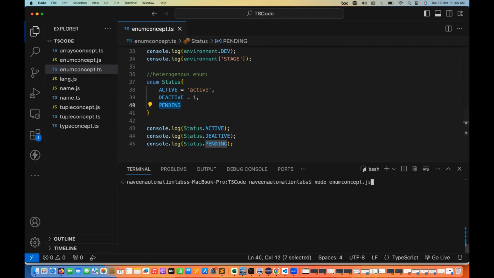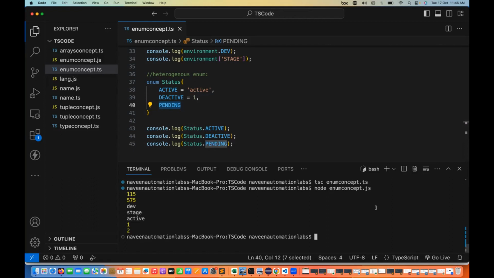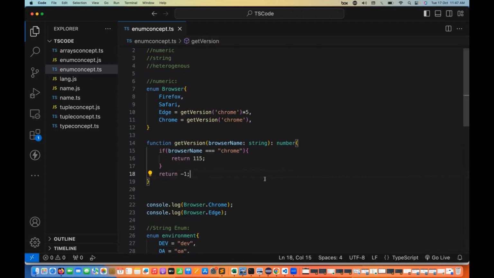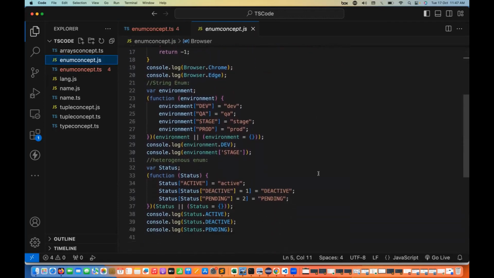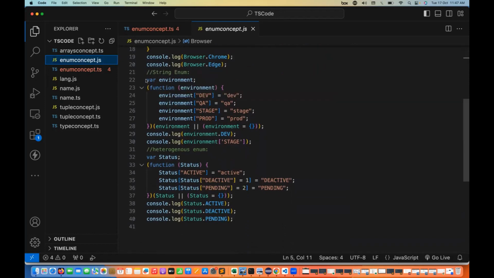Okay, so let's simply compile it and then run it again. So here you can see active, 1 and 2. So a mixture of both things you can use here. So this is called a heterogeneous enum. So it's a very simple data type, a very simple structure, and you can start using it. It looks like we are working with a Java-like programming language as compared to JavaScript. But if you see the JavaScript code here, it is converting to JavaScript code like this. It's creating a function against the enum in the background in JavaScript. I hope this is clear.